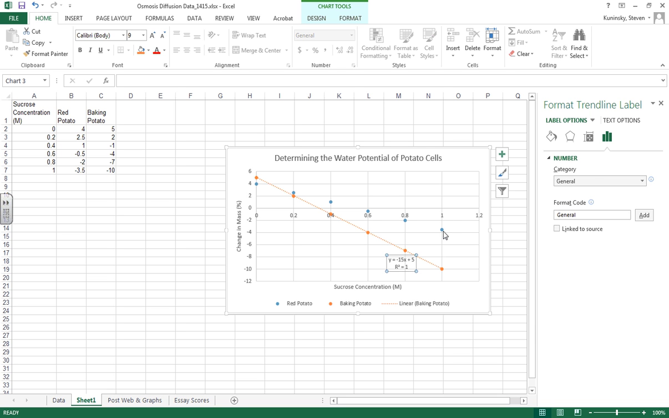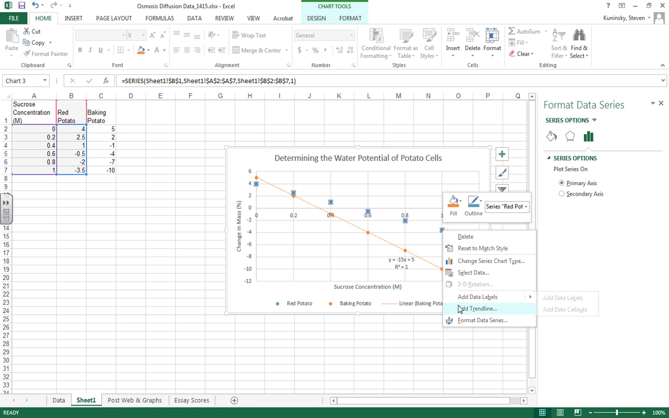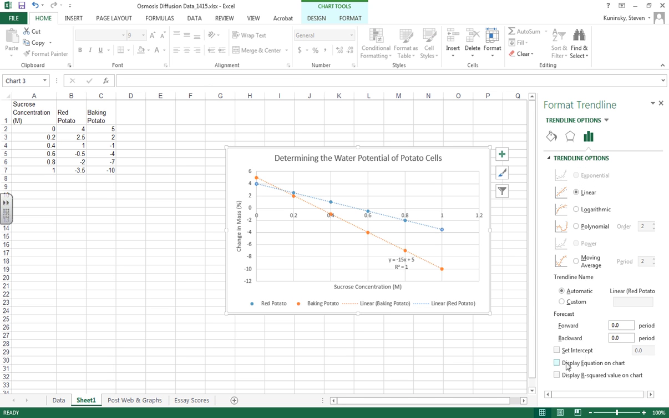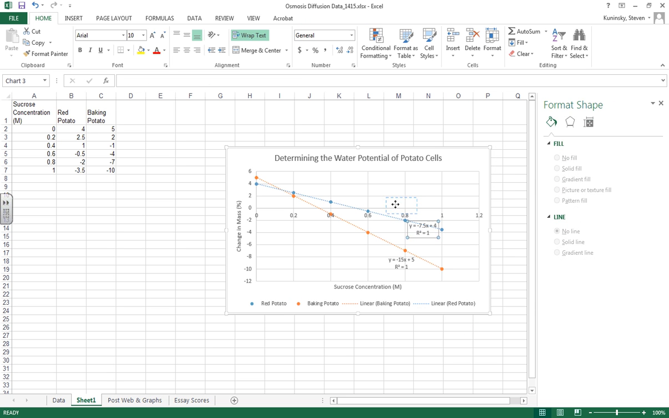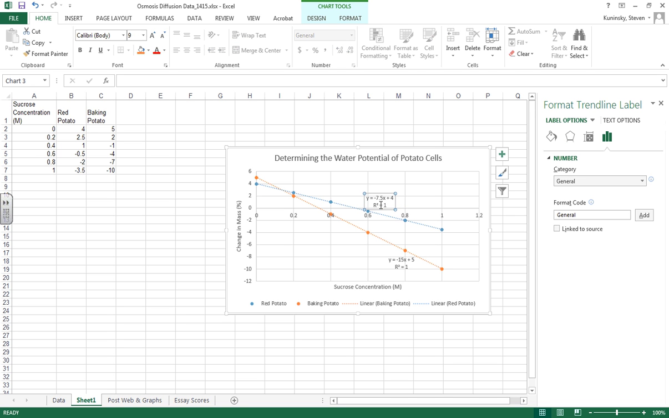Let's click on the other set of data and also insert a trend line. Display R-squared value, display equation. Those show up. I'm going to move this. Notice how I'm moving it so that the equation isn't on top of the line, but I want it near the line that it's actually referring to.